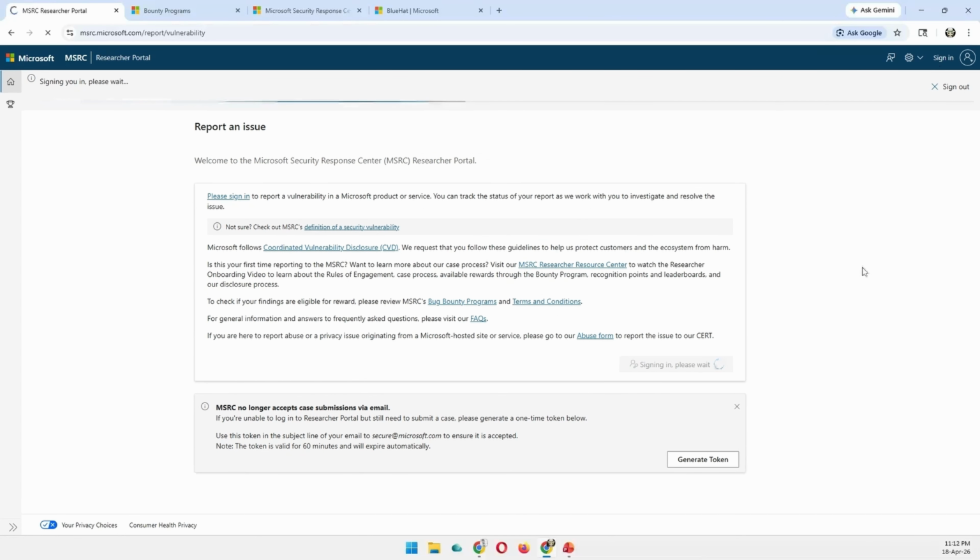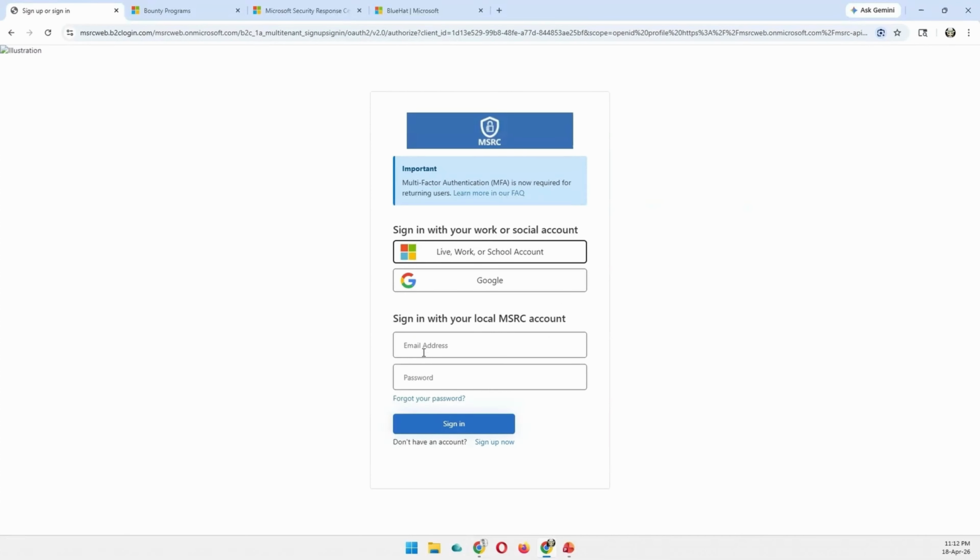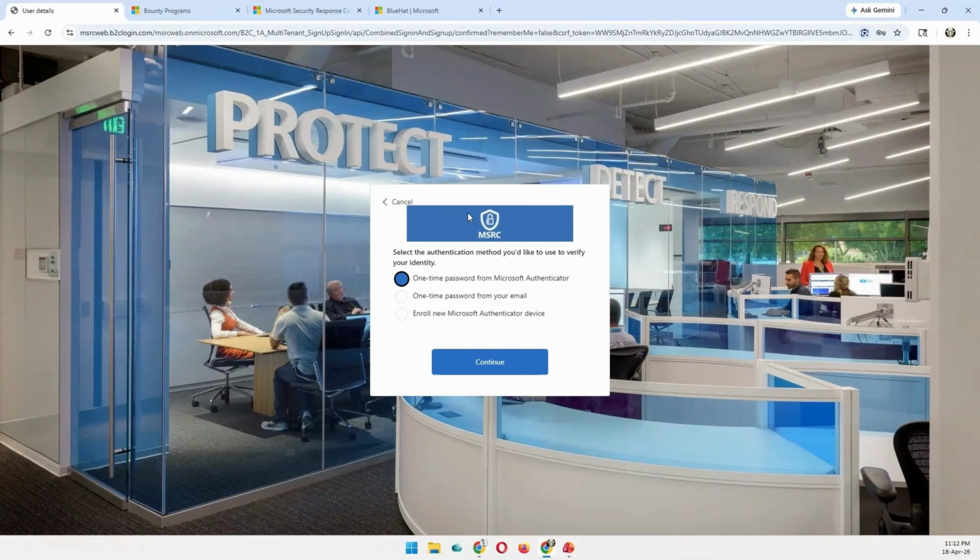Go back to the login page. Using your registered email and password, you can sign in. Here, either you have to set up Microsoft Authenticator, or you can request a one-time password using your email, or you can enroll the Microsoft Authenticator device itself. For the time being, let's ask for an OTP over the email.